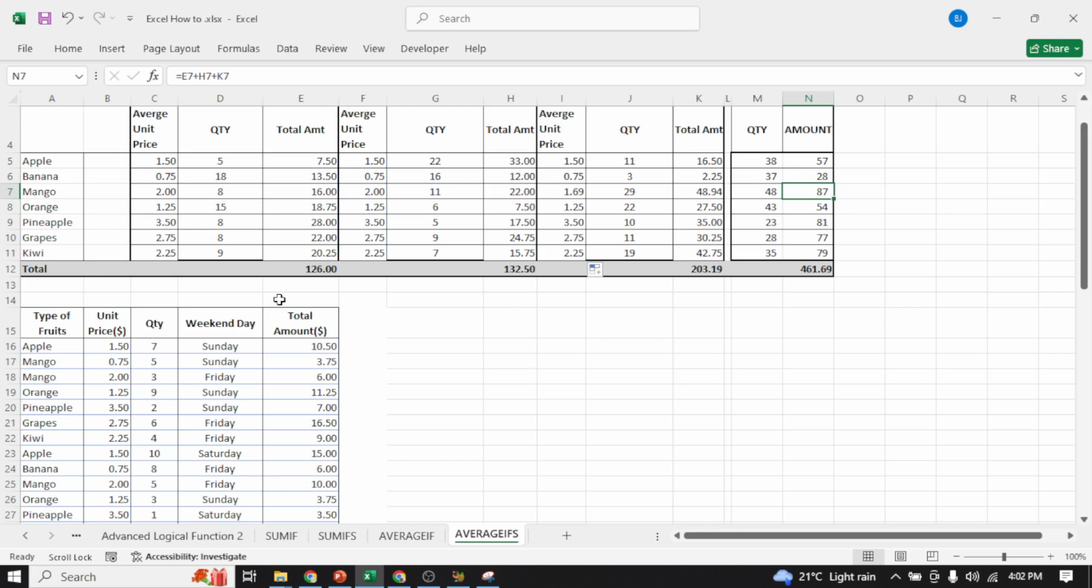So that was all about average if and average ifs. So let's meet again the next class when we'll be talking about count if and count ifs.